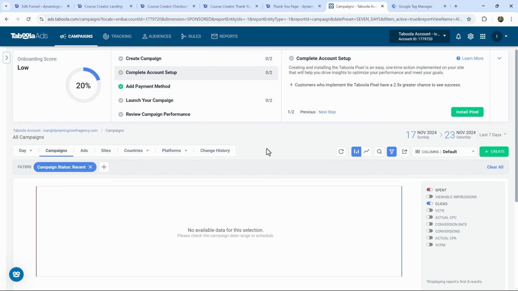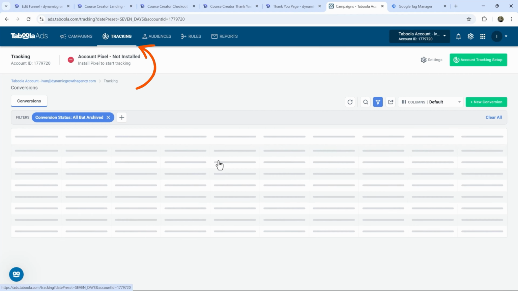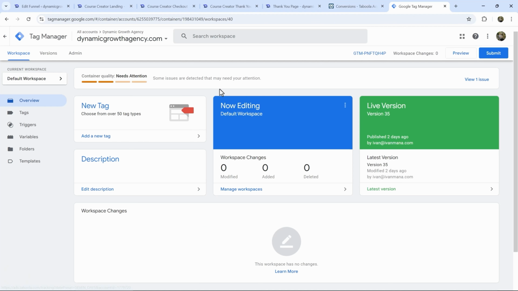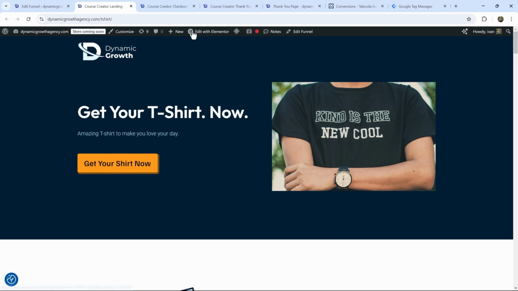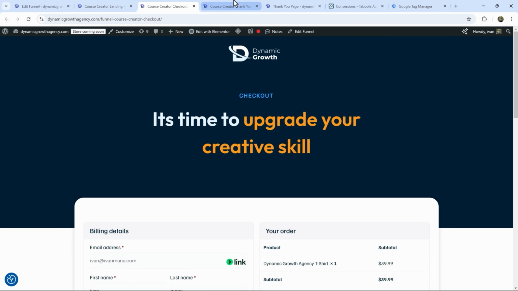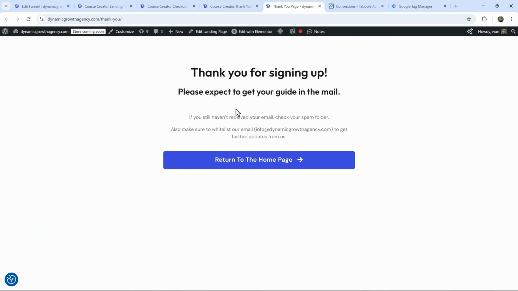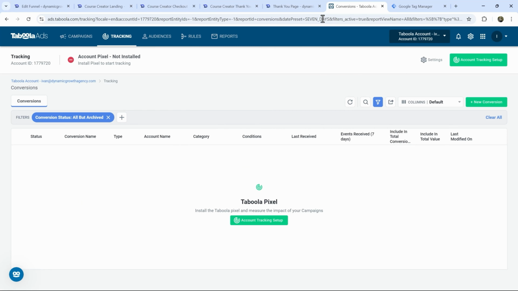So the first thing we need to do is set up tracking. So we're going to click on tracking over here. So have your Google Tag Manager open, have your pages open. I have the sales funnel page here, the checkout page, purchase thank you page, the lead thank you page rather, all that. And we're going to be installing our pixels.